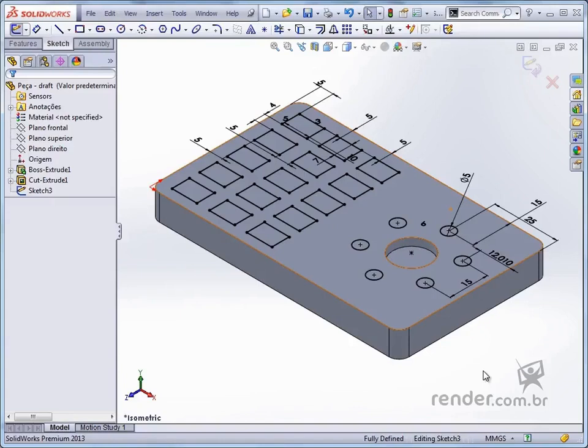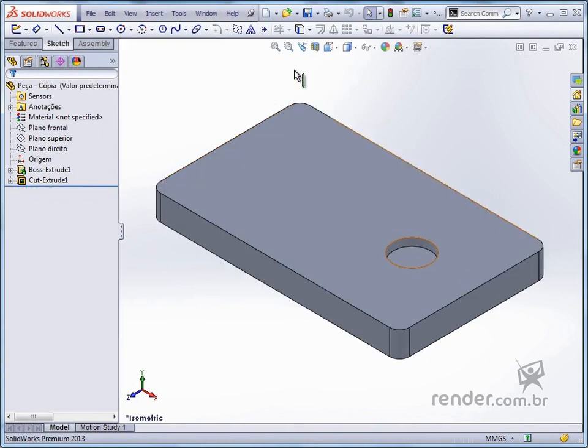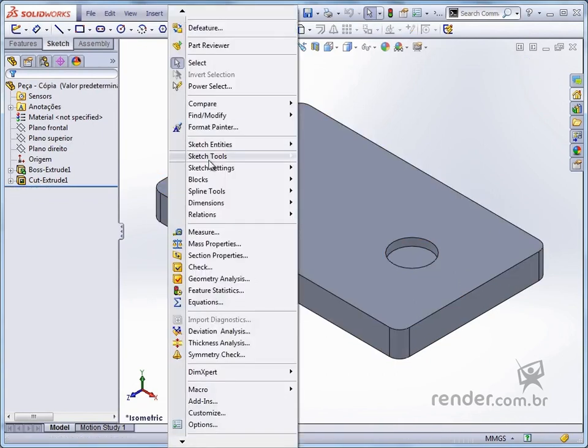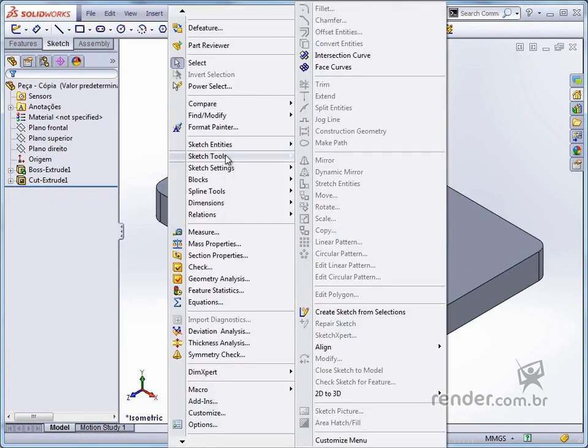Repetition of entities streamlines the creation of sketches in SolidWorks, and we'll see how to do that in this class. Open the available file and let's go. SolidWorks provides two commands for repeating sketch entities quickly, which are linear and circular sketch pattern. Let's look at how to use linear sketch pattern.